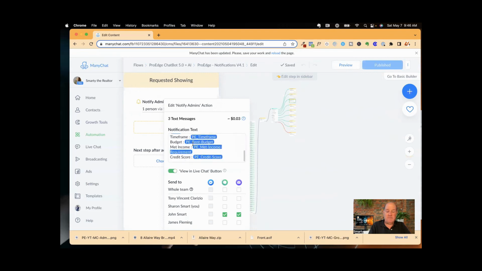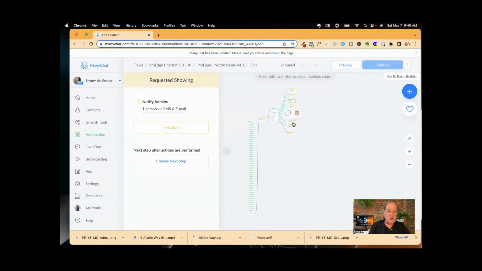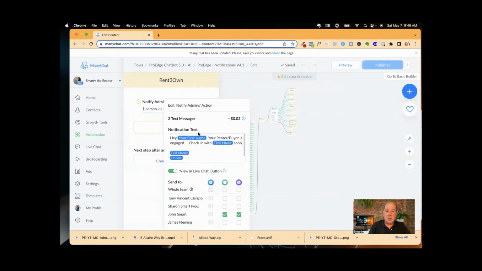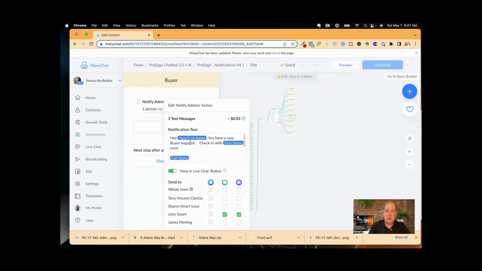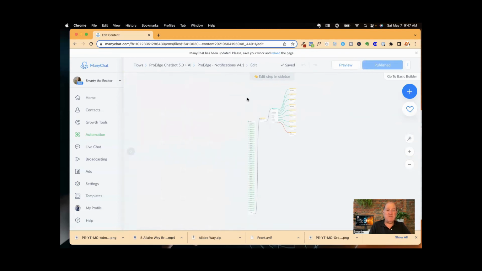So I know their time frame, their budget, their income, their credit score. That was the credit one for rent to own. And this is a renter buyer engaging. So this type of notice comes out. And this one over here is I have a new buyer engaged, and I have their, are they pre-approved? What areas are they interested in? What their budget is? I could also have beds, baths, all that kind of stuff. So these are now true notifications that will come out to you. So they're actionable. So it's all about speed to lead.